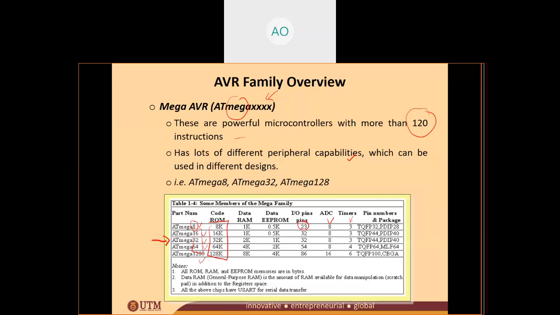Since it is a 32, it means that the ROM size is 32 kilobytes. RAM size is 2 kilobytes. EEPROM 1 kilobyte. What about the input-output pins? Okay, you have many input-output pins. For ATmega32, you have a total of 32 input-output pins. So you can connect up to 32 sensors or 32 switches. Okay, you have the 8 ADC channels, 3 timers.